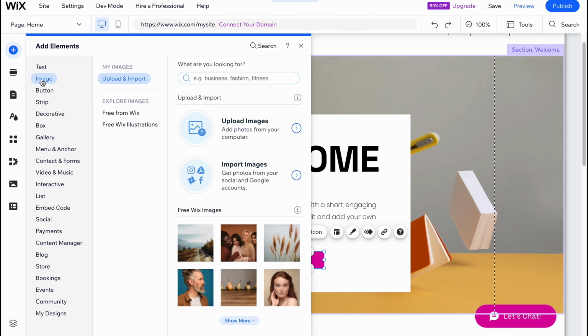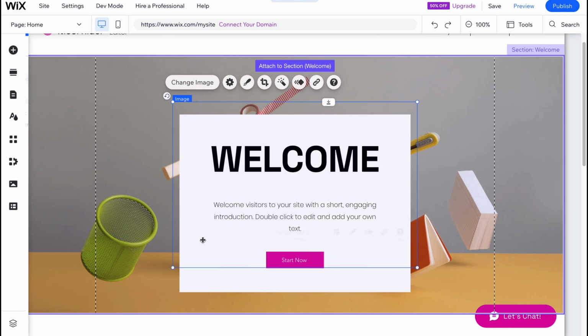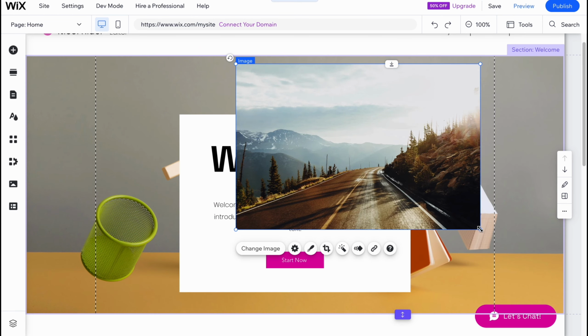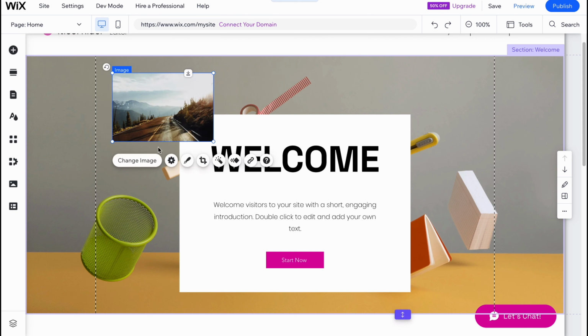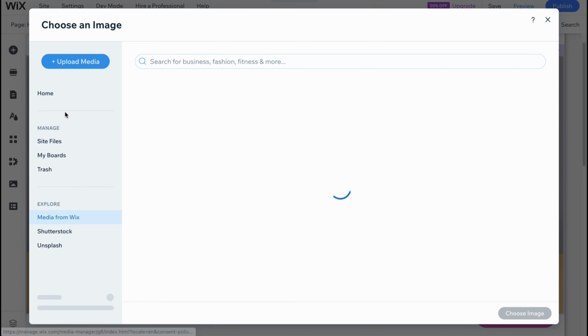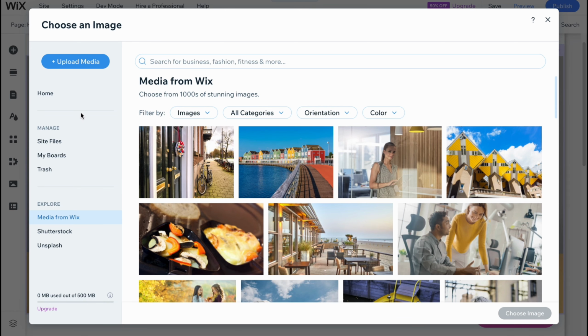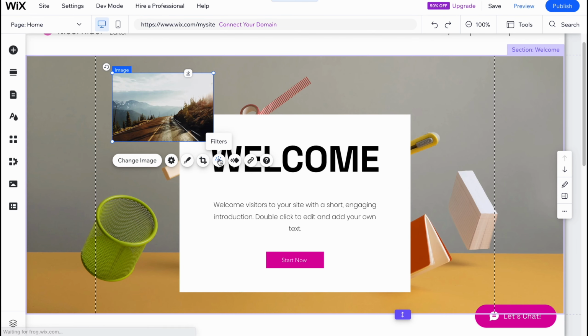For example, for the image, we can add an image, and let's add this one here. So as you can see, we can simply resize it, place it somewhere here. And if we click on change image, we can find the ability to change it. We can upload our own images or find them from stocks. Basically we have crop, filters, and so on. So every single element has its own properties.